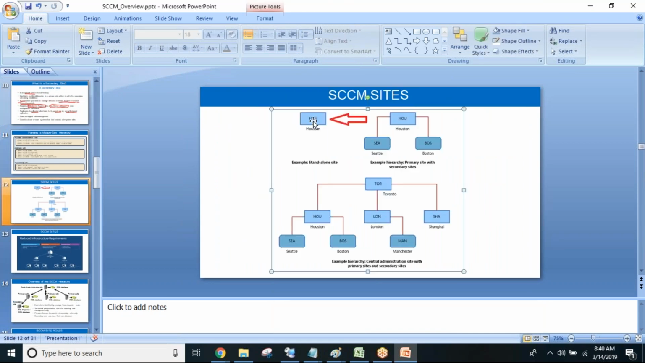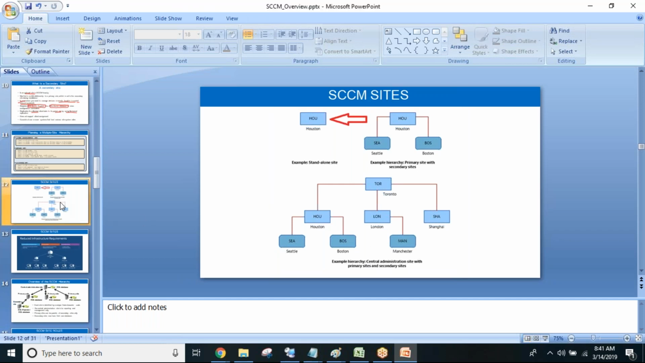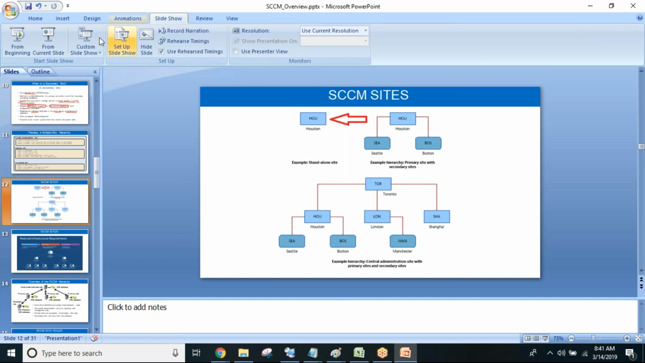If you started your business in Houston, your standalone primary site is sufficient. If you expanded your business to Seattle and Boston, then you need two secondary sites in Seattle and Boston. And if the business has grown in such a way that you need more than one primary site and you have more than 100,000 devices, then you put a central administration site on the top of the hierarchy, then primary sites, and then secondary sites. That is how the SCCM architecture is defined.